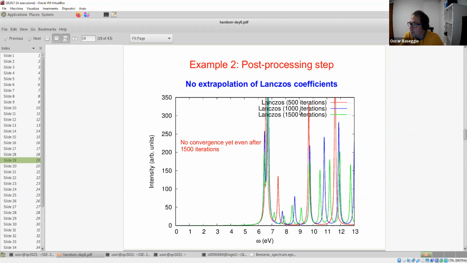Like Iurii showed this morning, this spectrum is not really converged. You can see the peaks are very spiky, so this is not converged. You can compute more and more iterations until the convergence of the spectrum.